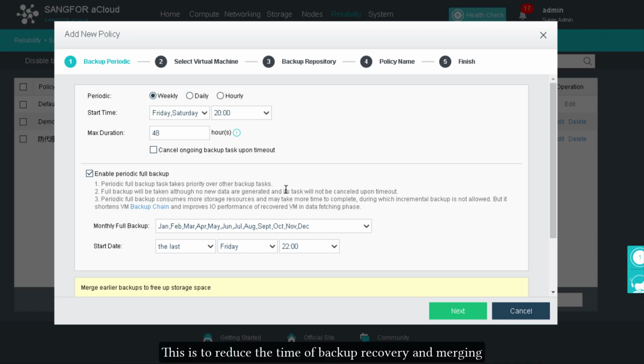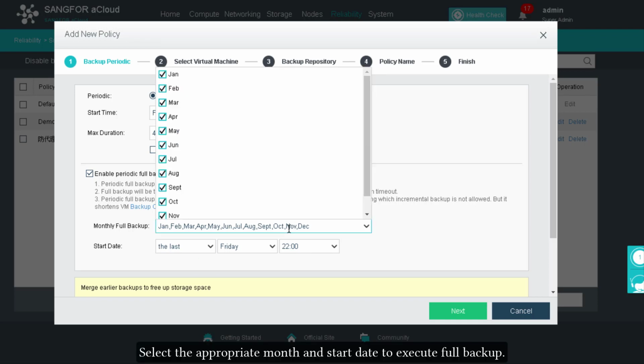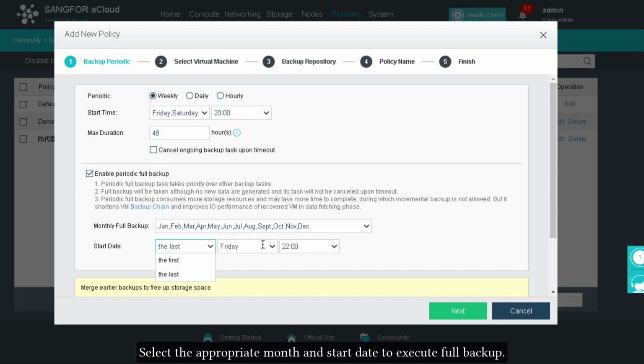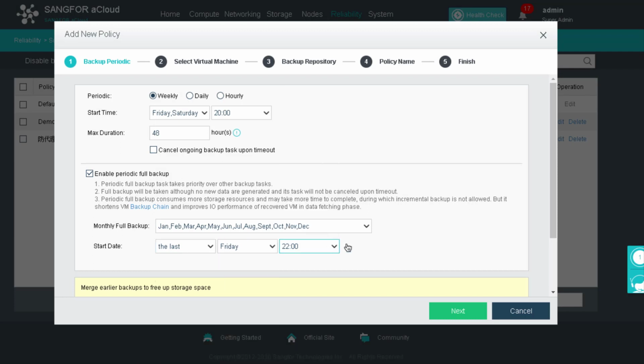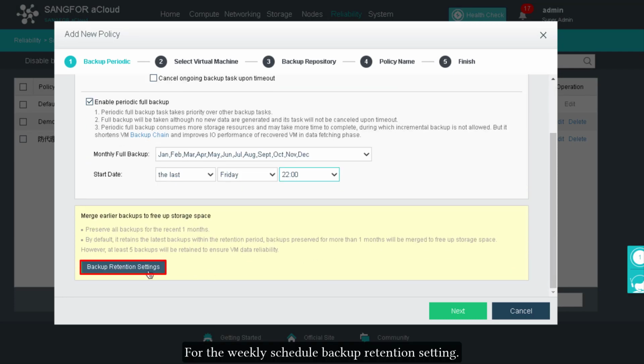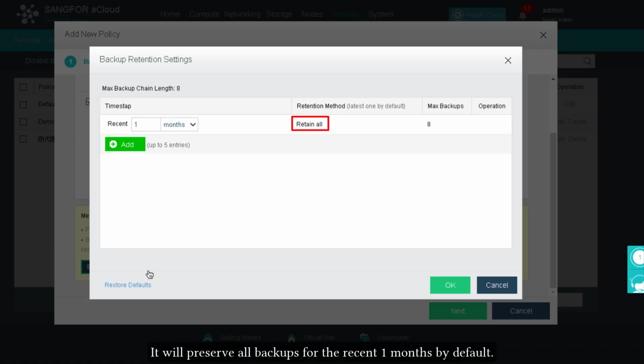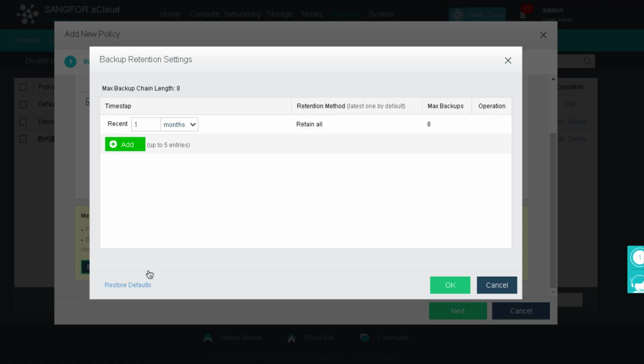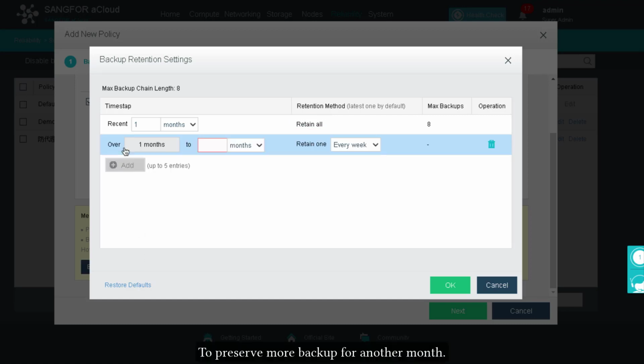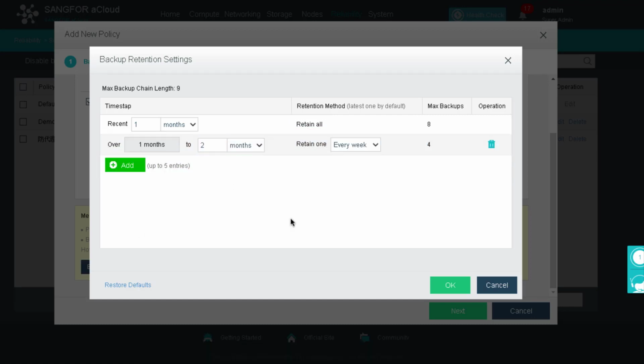With Enable Periodic Full Backup, it can make a full backup periodically rather than only incremental backups. This is to reduce the time of backup recovery and merging. Select the appropriate month and start date to execute the full backup. For the weekly scheduled backup retention setting, it will preserve all backups for the recent 1 month by default. You can click on Add to preserve more backups for another month. Click OK and Next.